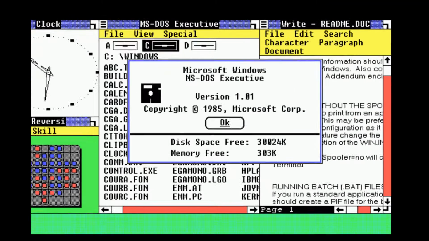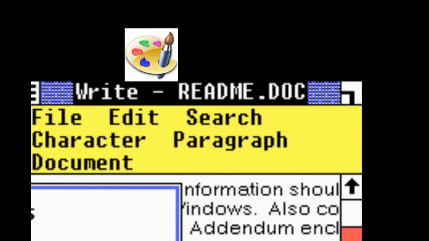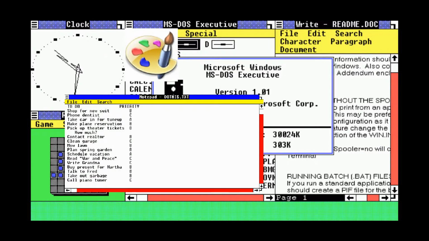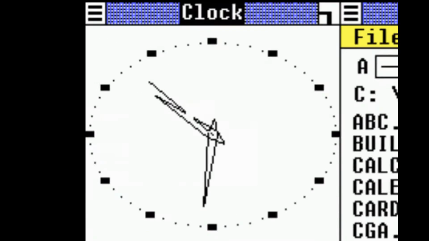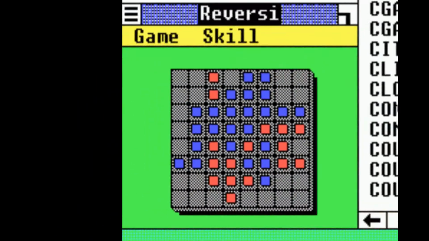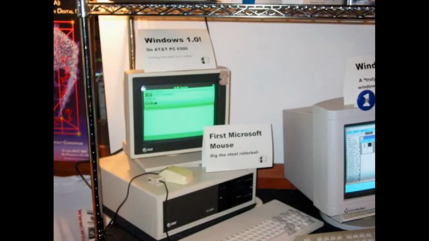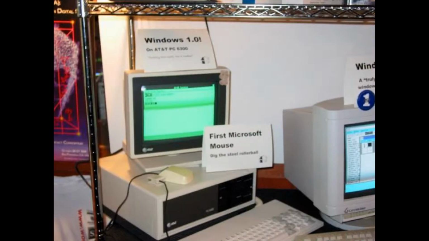You have the scroll bar, you have icons, and you get new apps like Paint, Windows Writer, which is like Microsoft Word, Notepad and a calculator. And then you also get a clock and a calendar, and as you can see there is a game called Reversi. And now you can see a picture of the computer with the first ever mouse, which was pretty cool because then you didn't have to type up all the commands and everything.